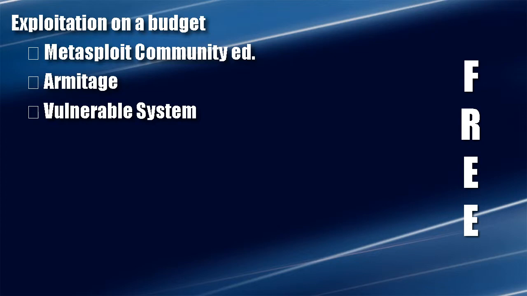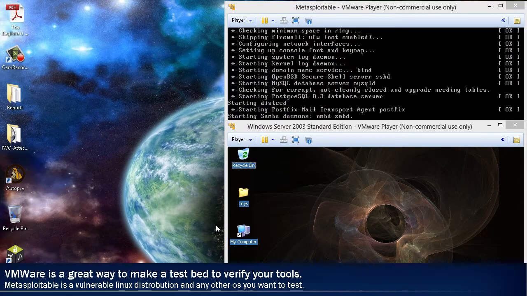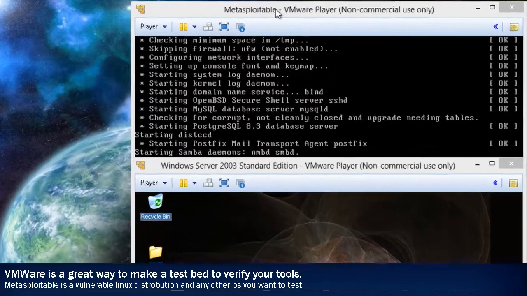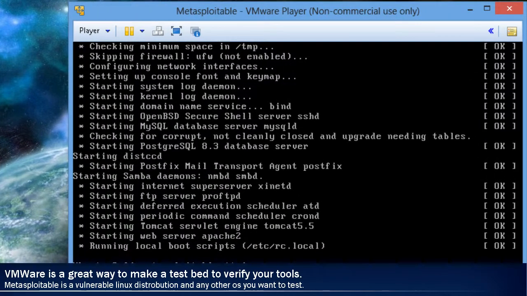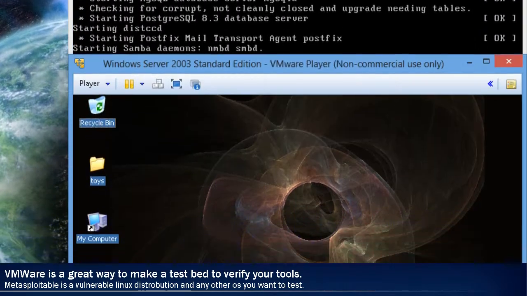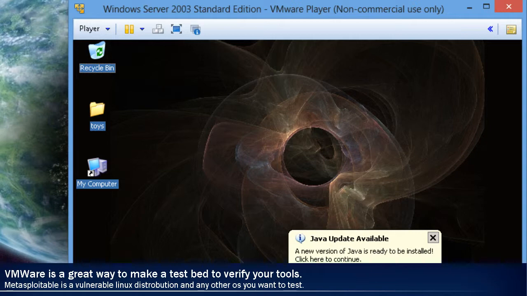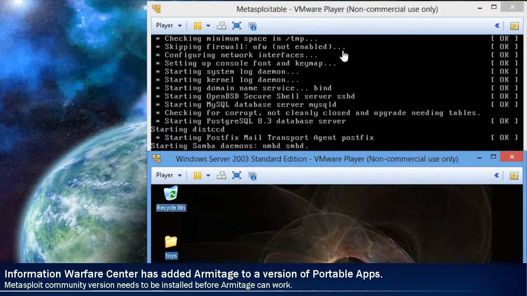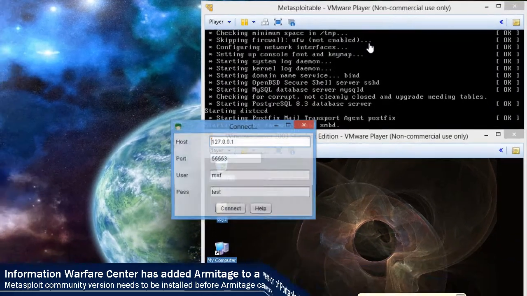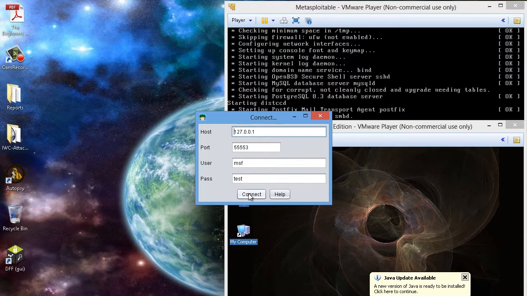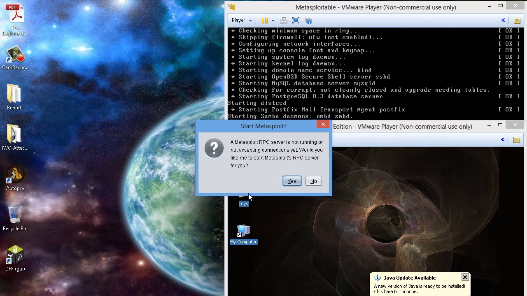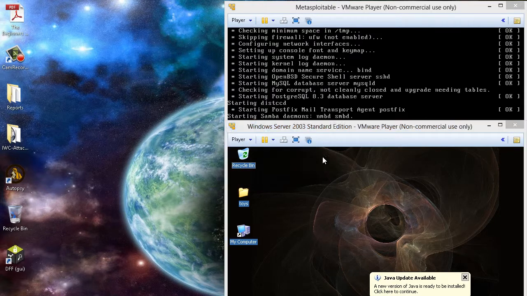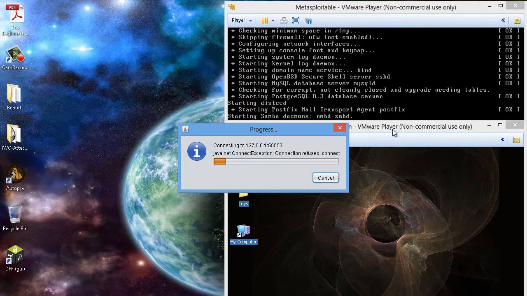Let's get started. The first thing we're going to want to do is start two different applications. I have a VMware called Metasploitable and a 2003 VMware. The next thing I'm going to do is open up Armitage. The plan is I'm going to start Armitage. Armitage is then going to start Metasploit. Once Metasploit's up and running, I'm going to attack the 2003 server.